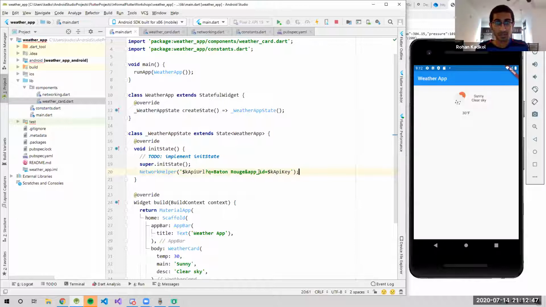So here in main, one cool thing is in Dart, you don't need string dot format for including variables within strings. Just put a $ sign and you get that variable. So we have that API URL, right? That full URL, then q Baton Rouge and this.